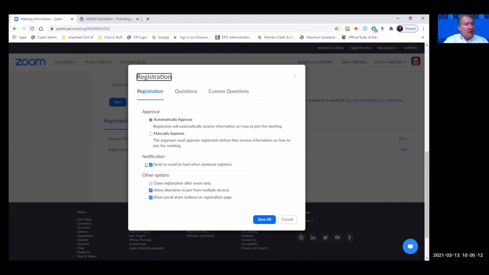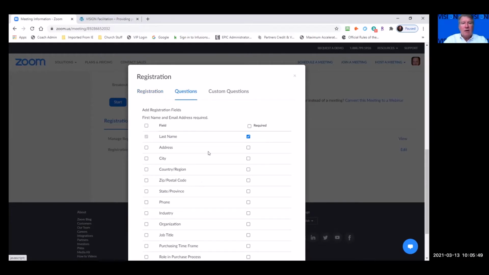Now, the last thing to check is to allow the participants to join from multiple devices. You never know what people have in there, or they might be moving around. So we recommend that you check allow for multiple devices. And we also say send an email to the host when someone registers, so you will know who's coming. Now, don't quite save yet. Let's go to the questions. These are the questions that are set ahead of time. We just want the last name, and we also want to go into a custom question.